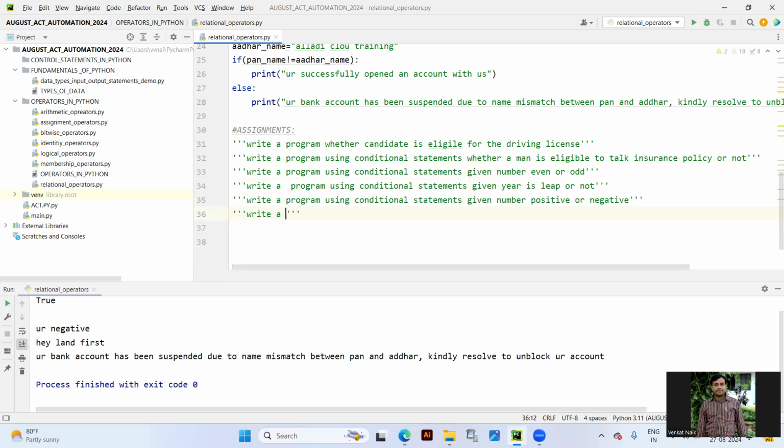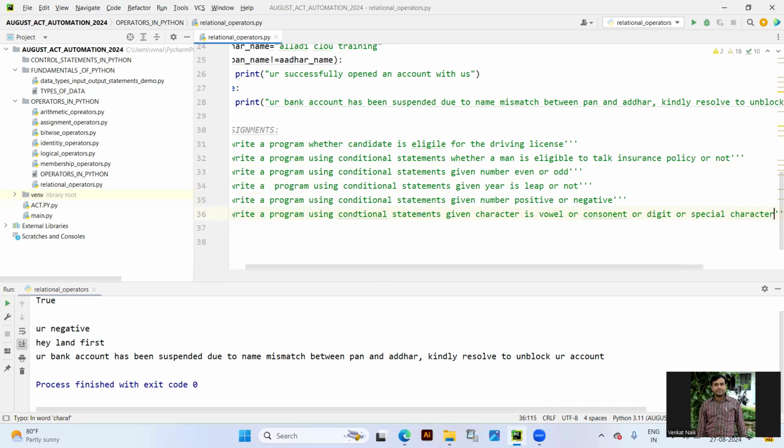Write a program using conditional statements: given character is vowel or consonant or digit or special character. I need an answer for all these questions.